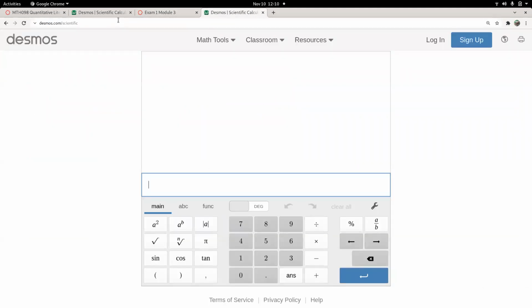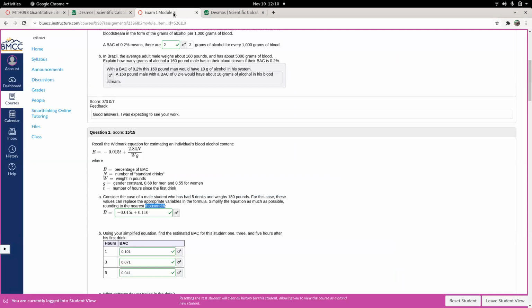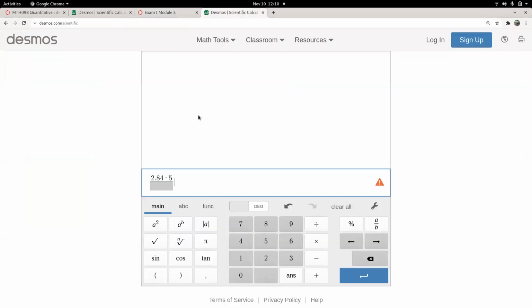All right, so the Desmos calculator is cool because it has a fraction button. So I can click that and then just type my 2.84 times the 5 drinks. How heavy was the student? 180-pound male, 5 drinks, yeah. So in the bottom here, I do my 180 times the male, 0.68, right? And it does it in one shot. There's no need to calculate the top separate from the bottom on modern calculators. We just need to get straight to the answer.